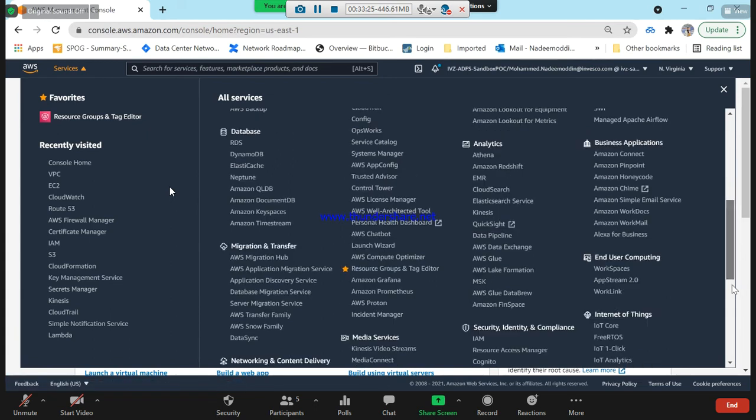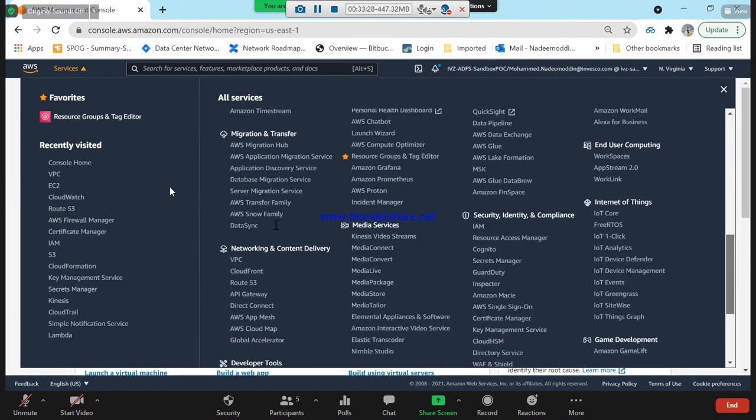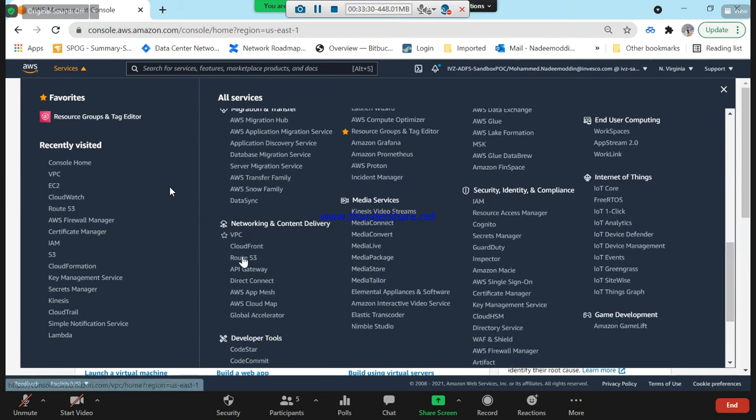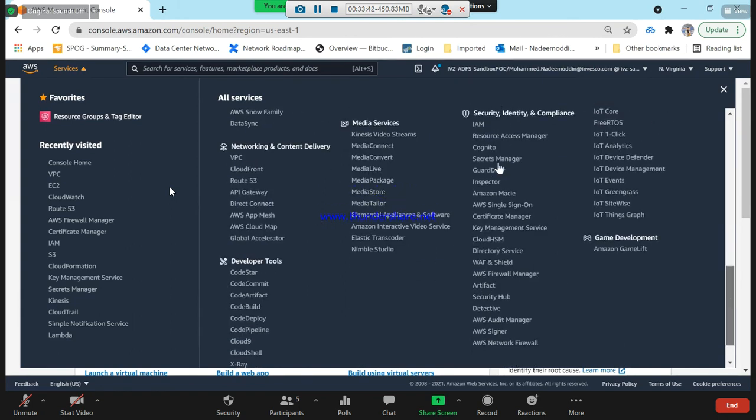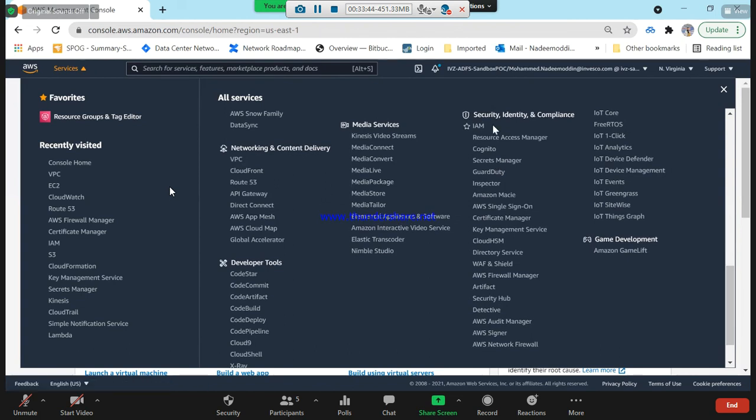Similarly, if you come down to the network part, in networking and content delivery, the VPC and CloudFront come in the network part. And when you talk about security, for security, identity and compliance, they have all these services. IAM roles, okay, you will have roles. Then you have AWS Network Firewall, Security Hub, WAF policies, Directory Service, Certificate Manager, Key Management Service. So these all are the security stuff.